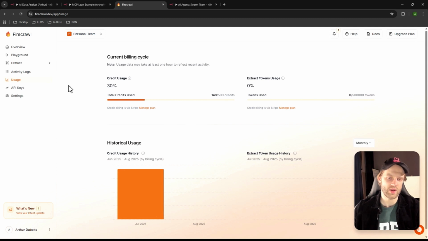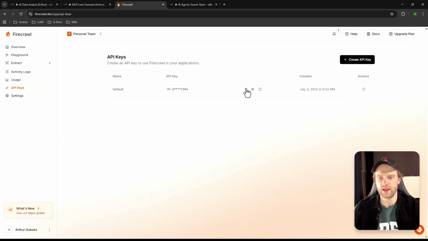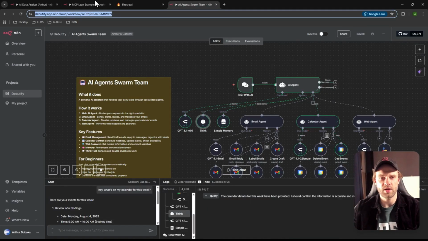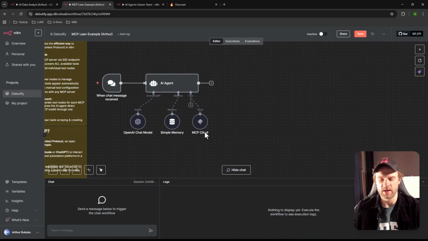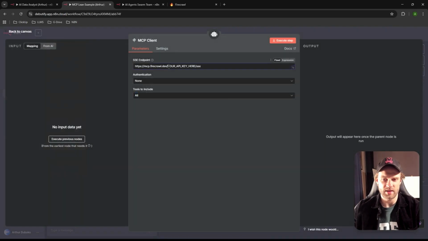So go to Firecrawl, create an account, get your API key, and copy it right here. This is your API key. Then you bring it here and open this flow. Sorry guys, I got confused between the tabs. So open the MCP client, and here I left the placeholder. Delete the entire thing like this, and paste your API key. Then it's going to work.